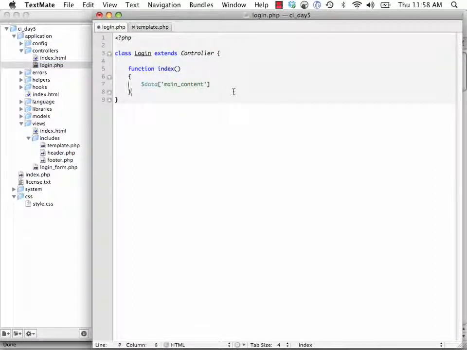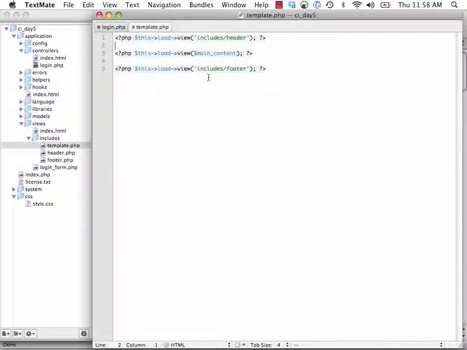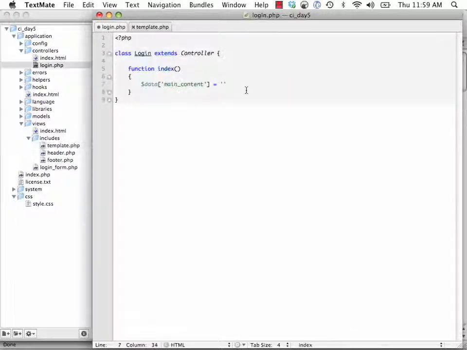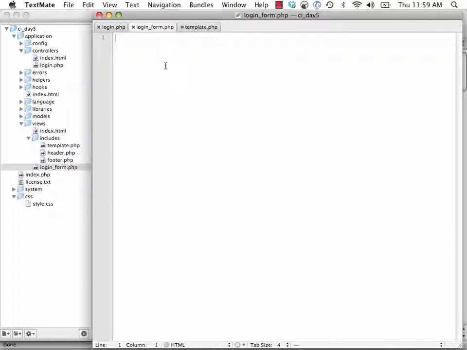So all we need to do now is set this equal to the view that we want to load, and that makes it dynamic because the template can be loaded for anything, and all you have to do is pass in the correct view that you want to load there, and you don't have to worry about the header or the footer. It's pretty cool. So we will set this to login form, and then finally this load view, and it includes template. And of course we want to pass the data array to it. Alright, so within login form for now, we'll just say login form. And let's see if this is working.